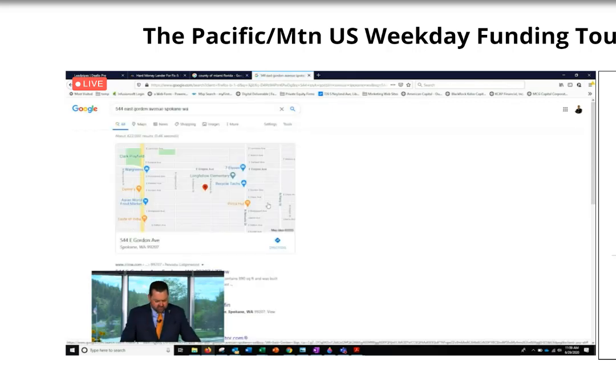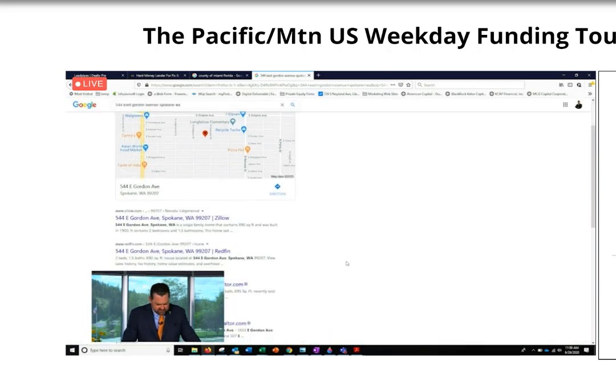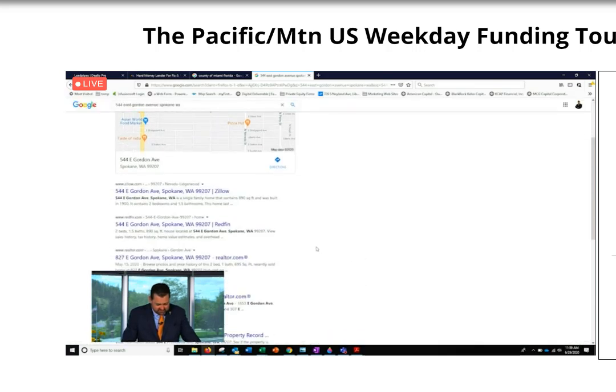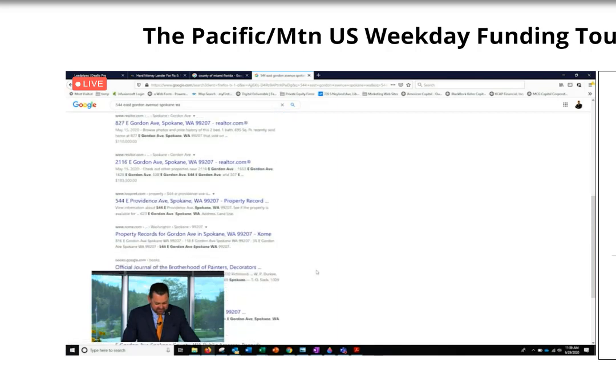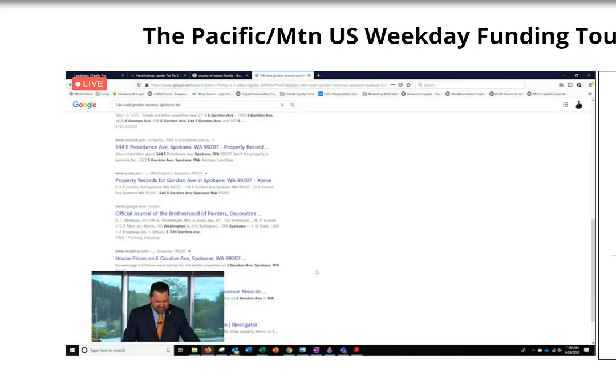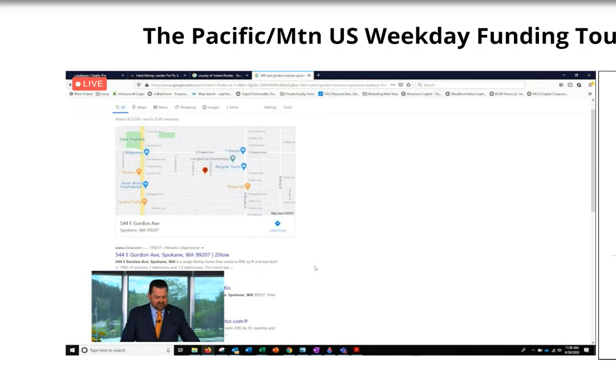All right, so again, comb through Google, make sure it hasn't been previously listed. We can save ourselves a lot of time, energy, and effort. If it has, we can contact the agent directly. 544 East Providence, no, okay. 544 East Gordon, okay, so I'm not seeing anywhere that it's been previously listed. I'm not seeing any negative news about it, so next step we go to Zillow.